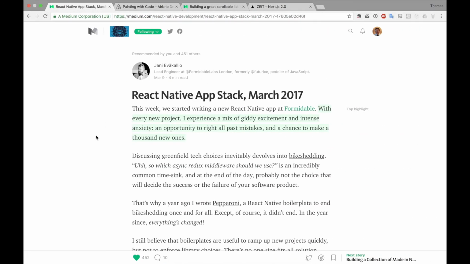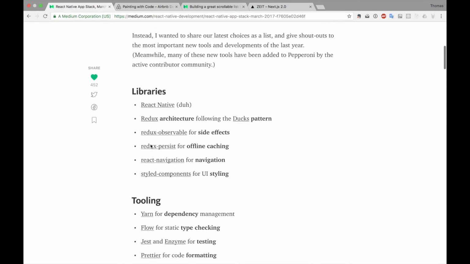What's more quite interesting is maybe from this guy. He has a lot of experience with React Native. He's written this boilerplate library called Pepperoni. I don't know if anyone has heard of it. He worked at Futurice formerly. And essentially he, in this blog post, says, well, I no longer use my own library because so much has changed. I don't want to use a boilerplate with technologies that are already outdated. So he gives a couple of recommendations what to use.